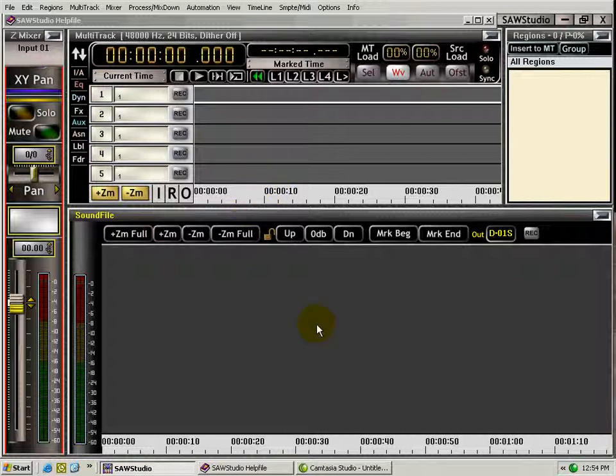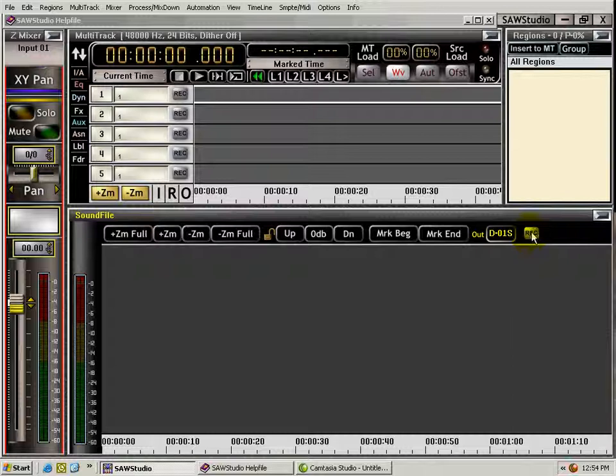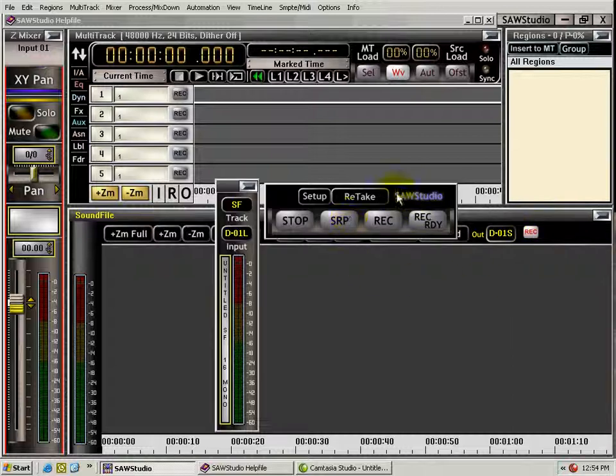Okay. Excuse me. Here you have your outs. You can select the output that you want the sound file to go to, and you press the record button and your little dialog box opens up here, and you'll notice right up here the track is set to sound file. You can't change it. You can't click in it and make it different.